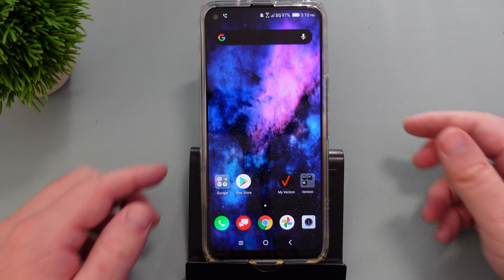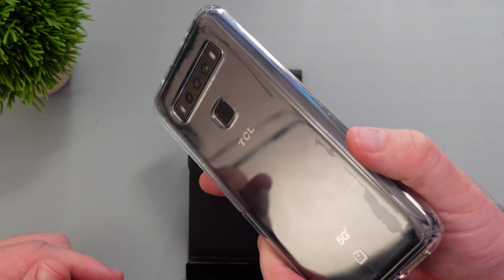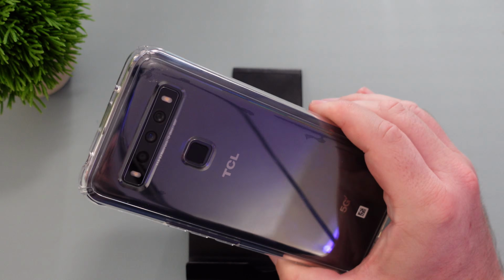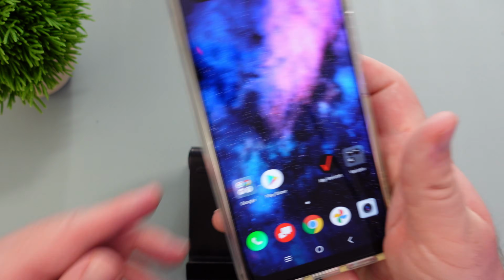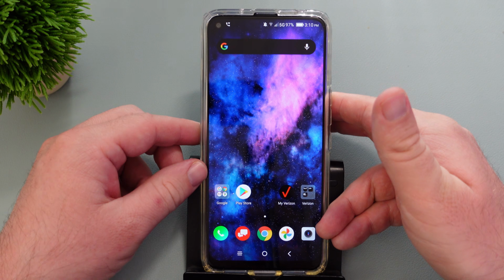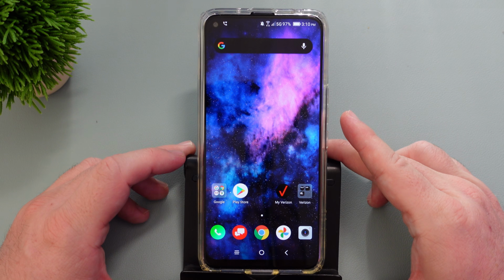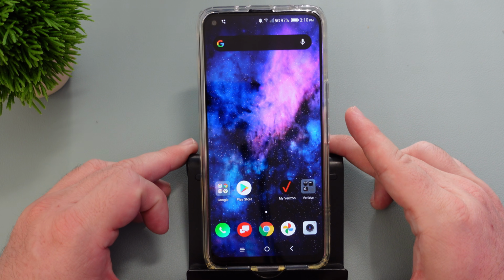So there you guys go. Those are my tips and tricks for this new phone, which is the TCL 10 5G. It's on Verizon, $399. Very cool phone. Very cool, especially for what you get. For the price, it's very impressive.